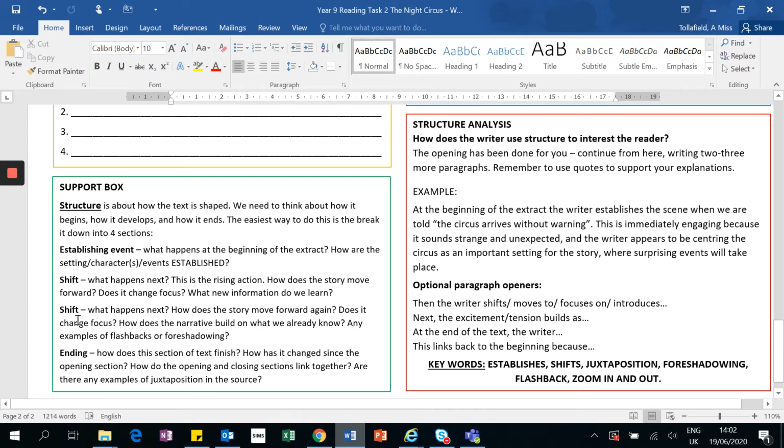The third stage then is another shift. This might be a significant shift onto something completely different, or it might be another subtle shift. So we might zoom in on something again, exploring something in more detail, or again, it might be zooming out. So here we want to think about how the writer is building on what we already know. How does this narrative move us forward again?